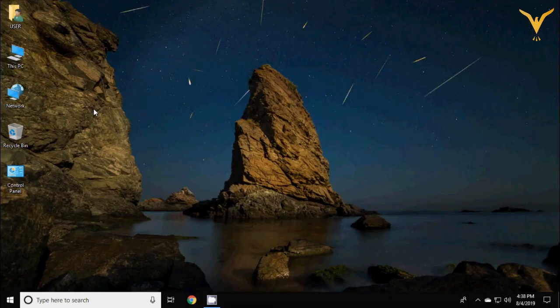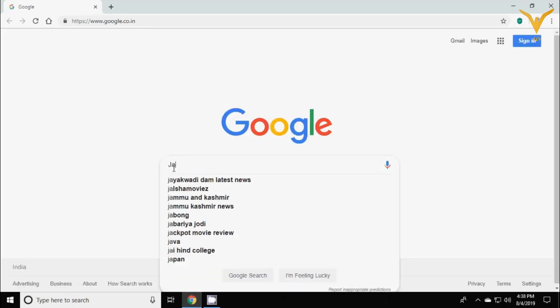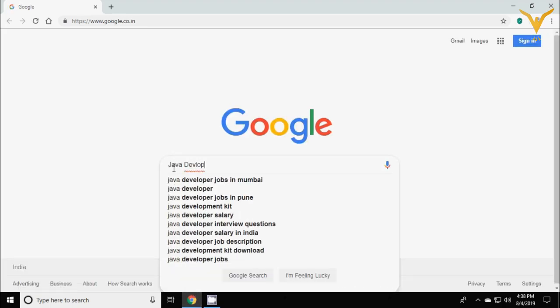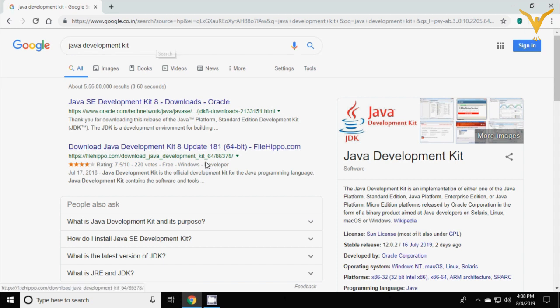Let's download some tools. First, we will install Java Development Kit. For that, open your browser, search for Java Development Kit. Yes, there are two links. I will post these links in the description box.